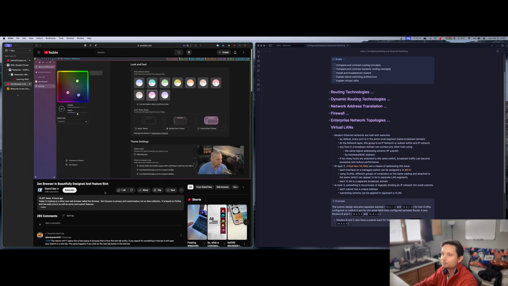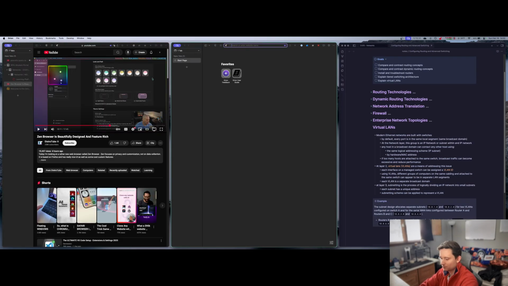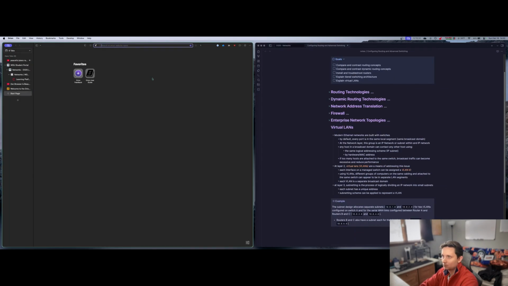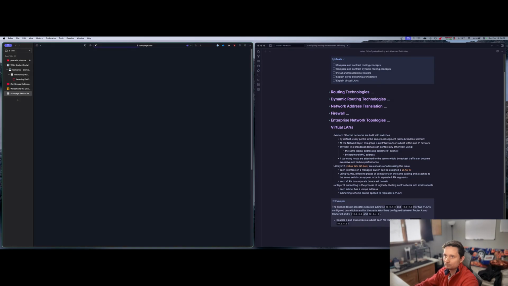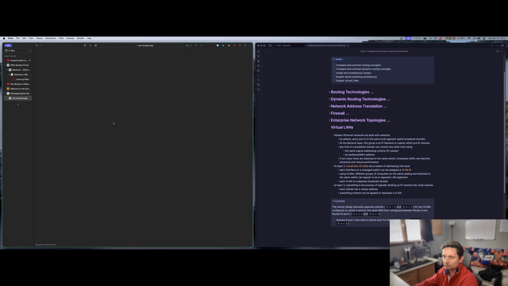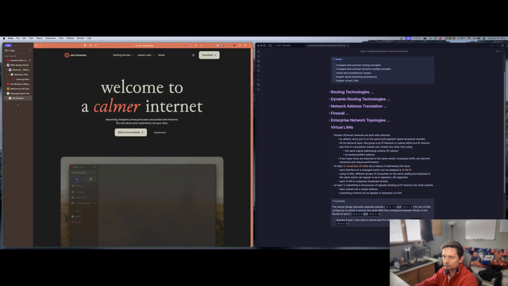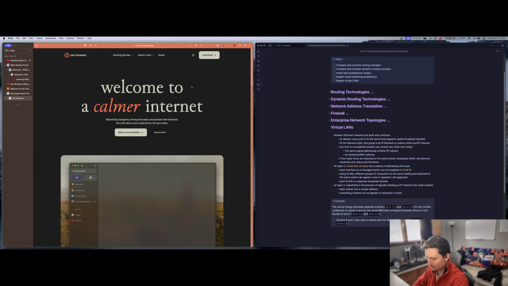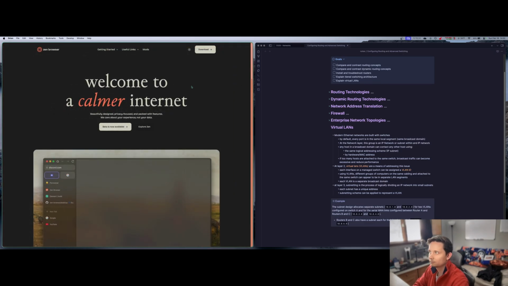Play with the contrast and the texture. See, this is kind of cool the way it's doing that. And then you can go into focus mode.